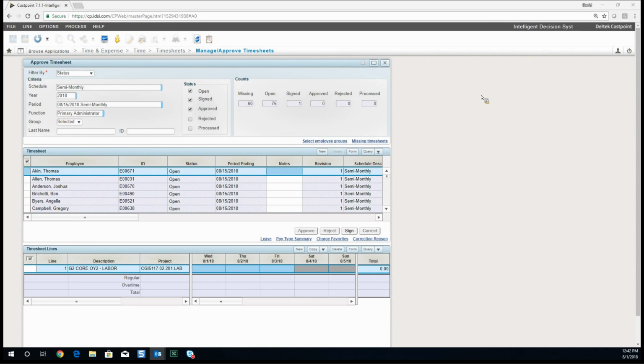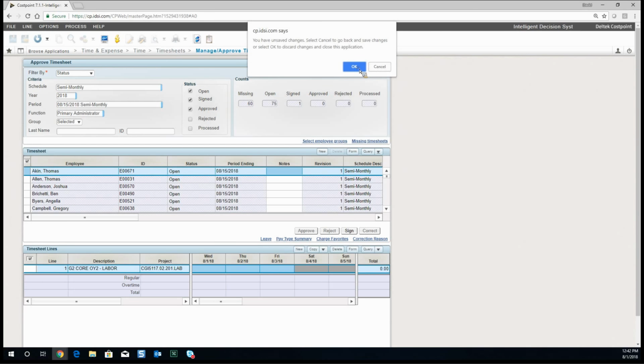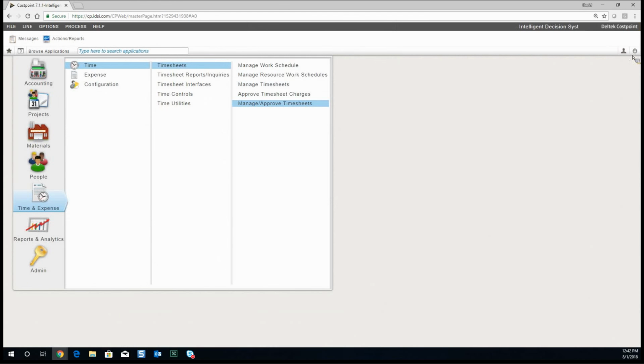Any other questions? Okay. That's all I have for you. When you're done, you can simply hit the X button, and this is telling me I made some changes. I don't want to save them. I'll click OK. And when I'm done with the system, I can simply close out here or just exit out of my browser.